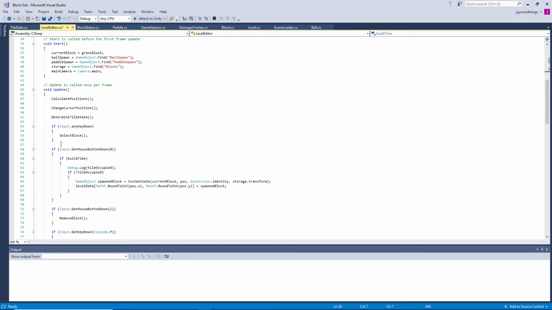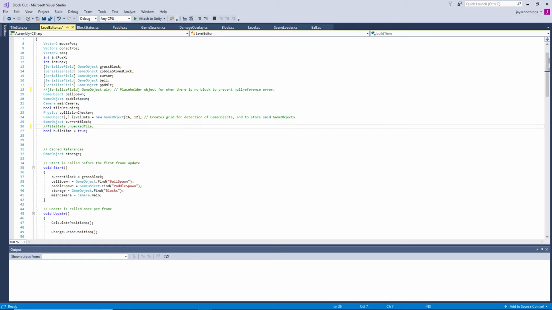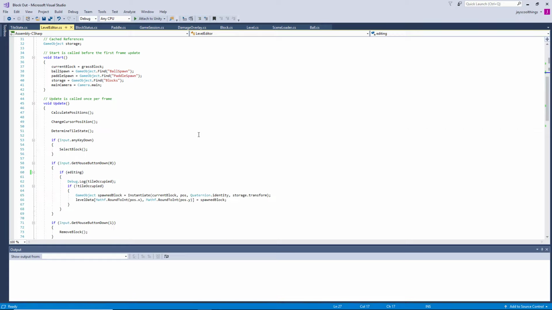Oh, I remember what buildTime is. Okay, buildTime is just to say if you're able to build stuff at the moment. And I kind of want to change the name of this. What should I change this to? Not buildTime, because buildTime sounds like it's talking about building the game. Boolean, I don't know, like editing. That's better. All right, editing.